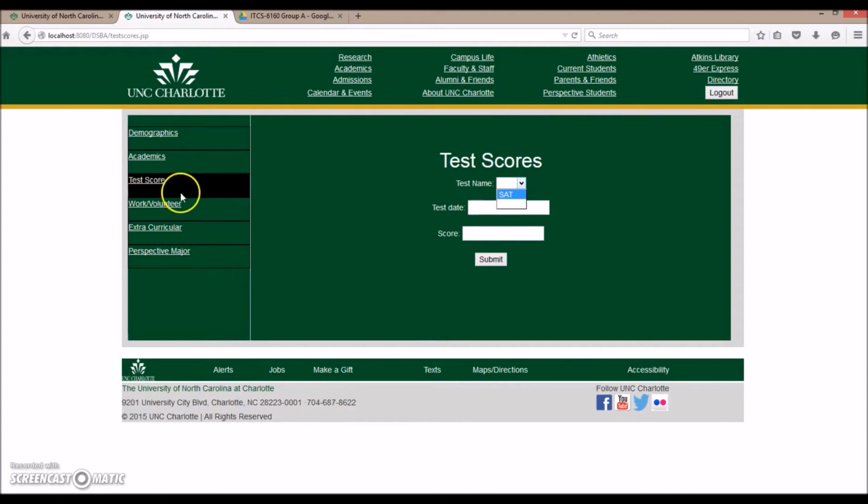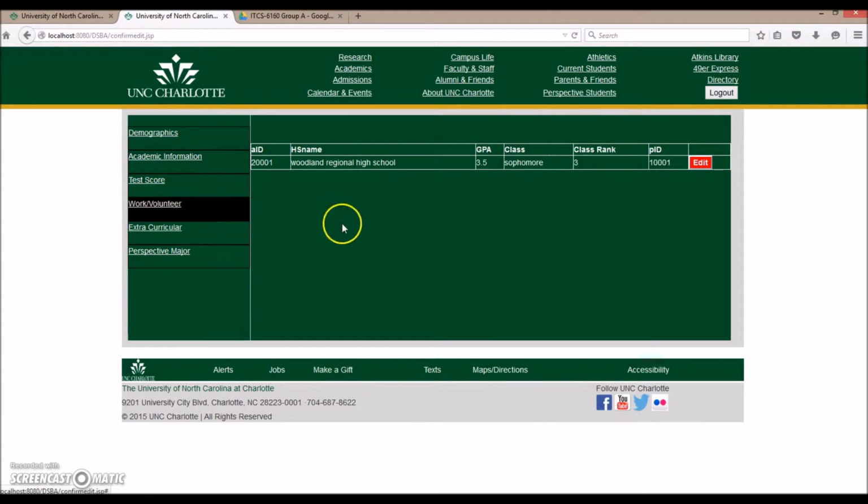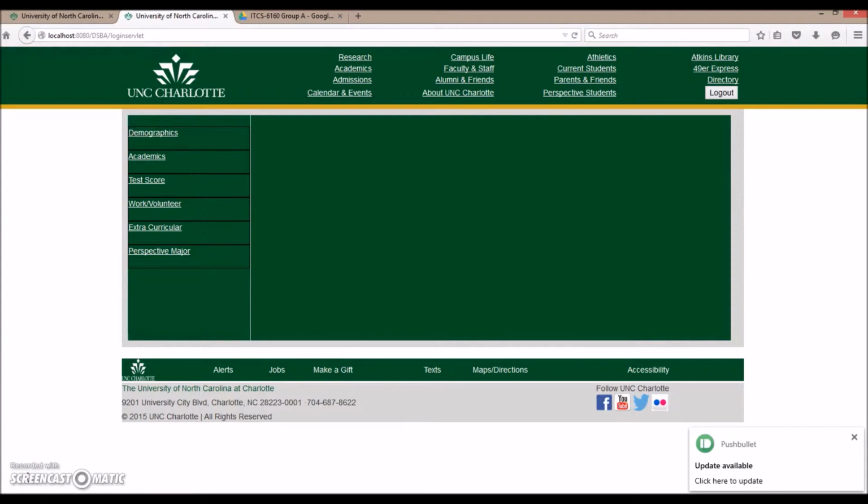And moving on to the academics, as the academic information can be unique, only one entry is allowed, and the same is the case with demographics. So this is all about the prospect functionalities, and another team member of mine will take up from here.